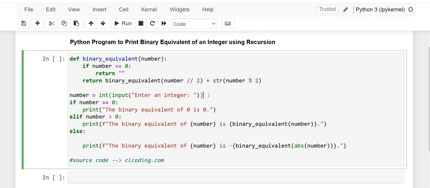And now in the next line, this displays a prompt message to the user asking them to input an integer. Here, the int converts the user input from a string to an integer. The converted integer is assigned to a variable number.